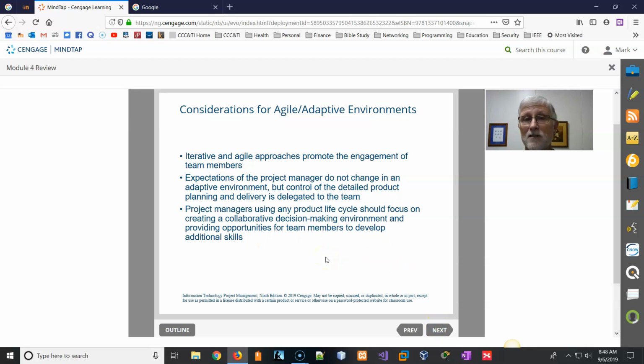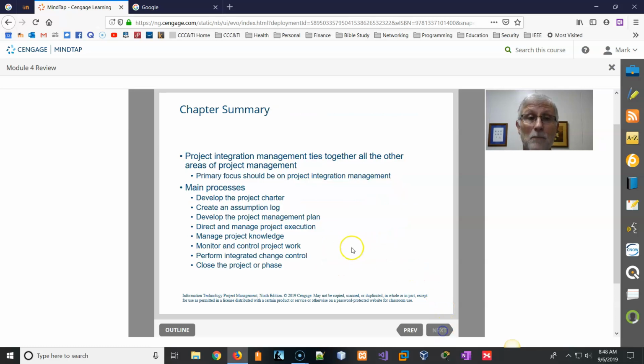Now, some of the considerations for agile adaptive environments is that the iterative approach promotes engagement of all the team members. Expectations of the project manager don't change in an adaptive environment, but how we control the detail of the product planning and development is delegated more to the team, not to the project manager. The project manager, using any product lifecycle, should focus on creating a collaborative decision-making environment. So it's more of how do I make sure the people are working together versus me making the decisions or working with the senior executives. I need to build the team to make sure they know how to make their own decisions.